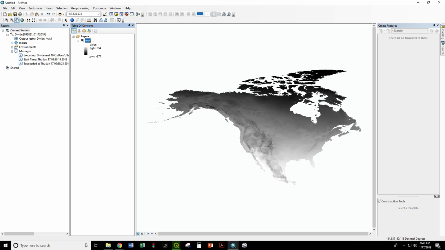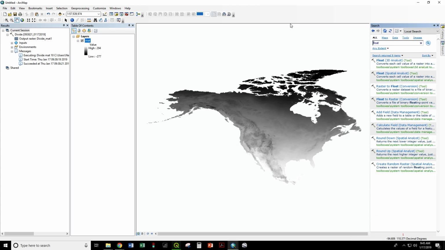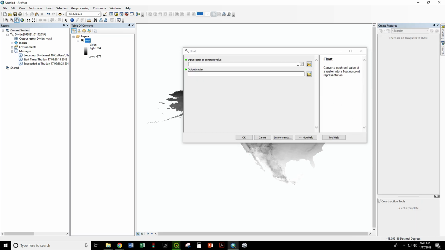Do that by first transforming this from an integer type data set to a floating point type data set. We do that with a tool called Float. That's in Spatial or 3D Analyst. And you just select your raster. I'm outputting this to my C drive. This should go to your thumb drive.